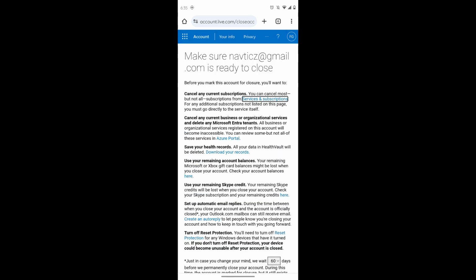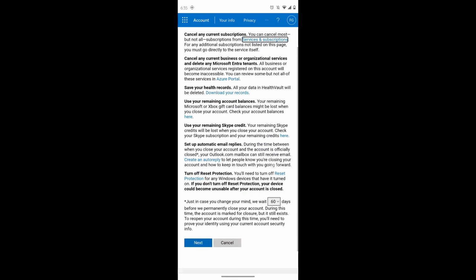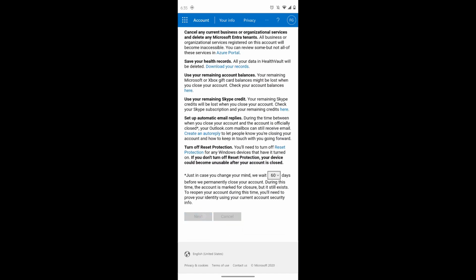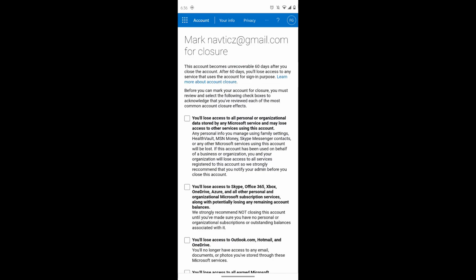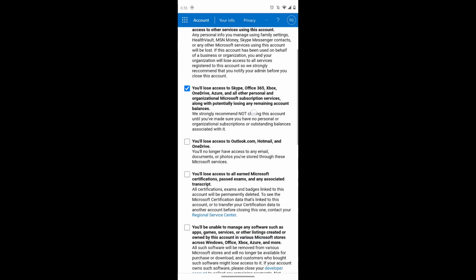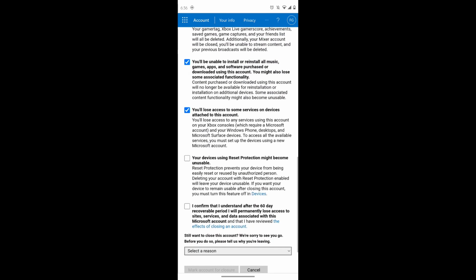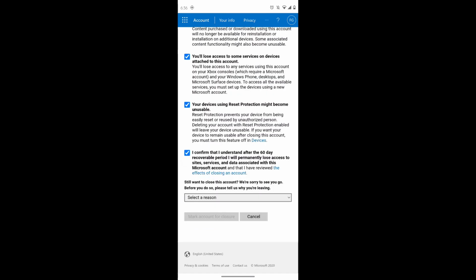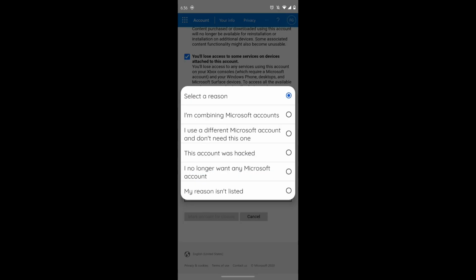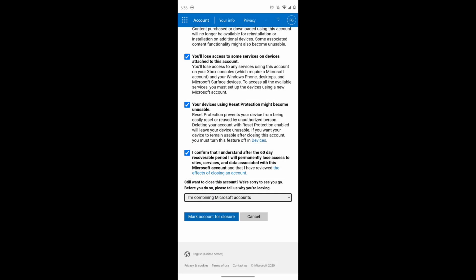So after tapping on that option, you can read if you like, and then tap on next. And after tapping on next, tick every single box. Check, and after checking every single box, select the reason why you would like to delete your account. Just tap on mark account for closure.